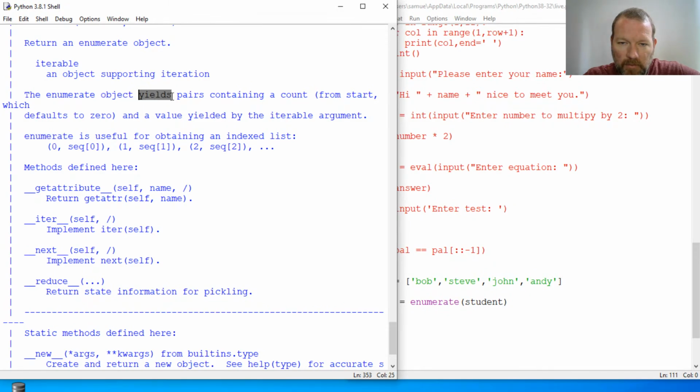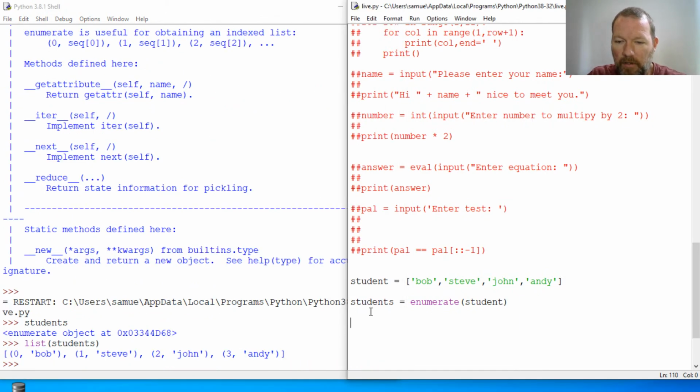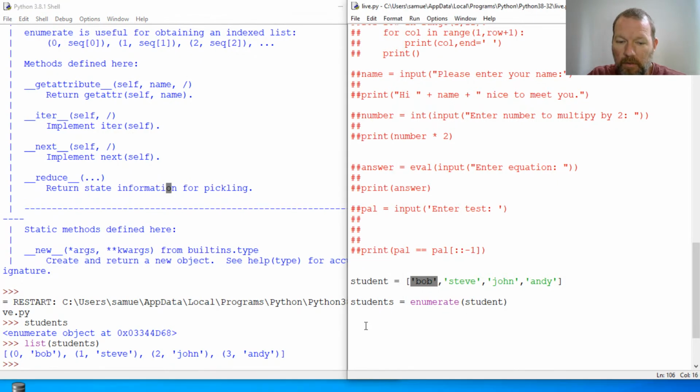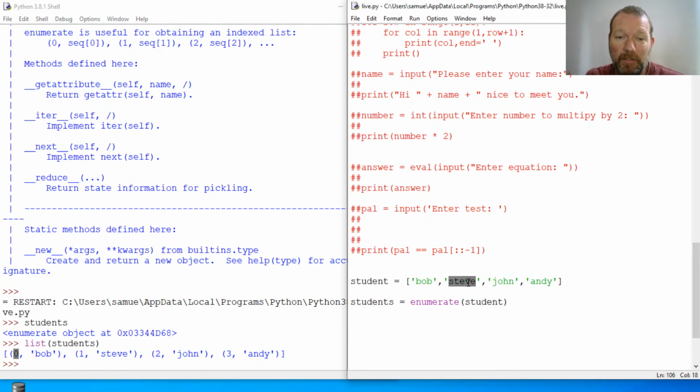Enumerate objects yield pairs containing a count from start, default 0, and then whatever object. So let's scroll down here. It started at 0, so then Bob is linked with 0. So I don't have to come up with a for loop and go boom, boom, boom. In the enumerate video, I like showing you the hard way, but you can go back and look at that.